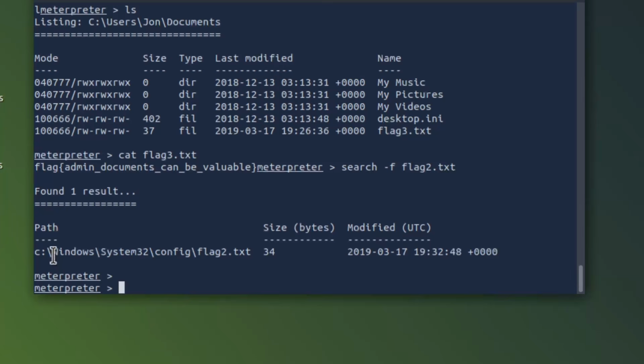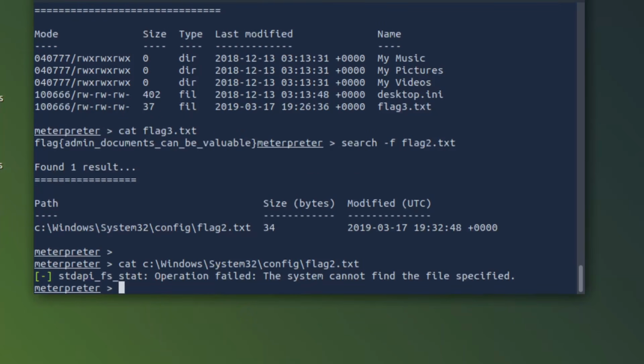Okay, cool. It worked. Now it's in Windows System32 config. So that makes sense. The configuration files is where passwords usually would be stored. And in this case, we're looking for flag 2. So there it is, right? So I can just do this. I can do the full path of this, and I can just go to Windows System32, config, and then flag2.txt. And operation failed. The system cannot find the file specified. So did I misspell something? System32 config flag. I didn't misspell it.